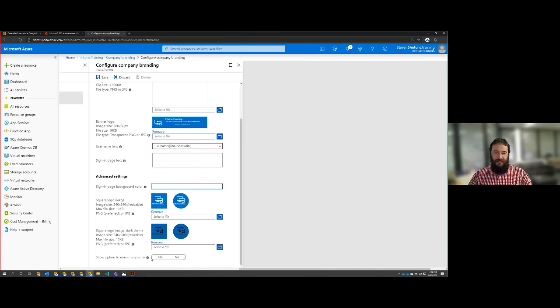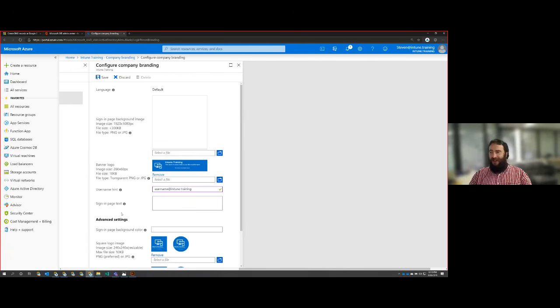The other option here is you can say, look, allow people to remain signed in. Don't be that guy. Let your staff save their passwords. Unless you're in a very secure facility, let them save their password.